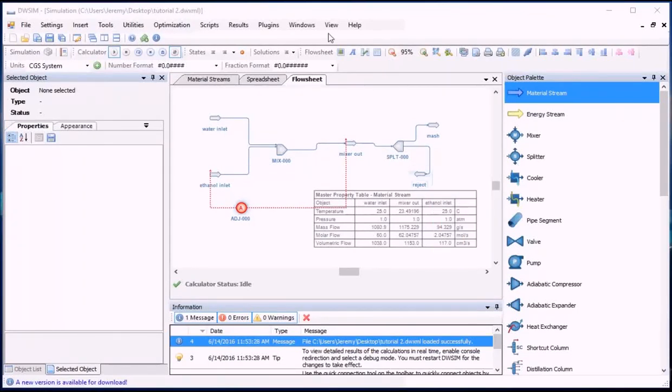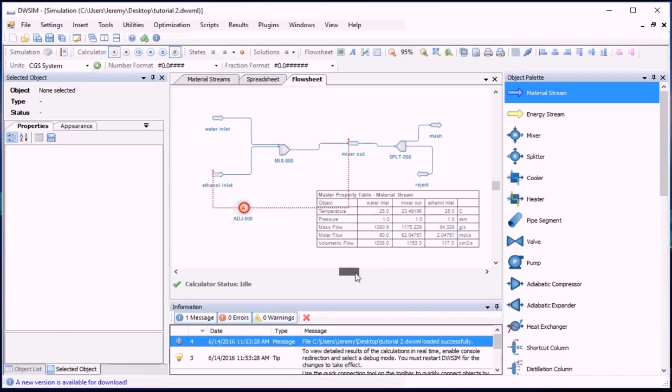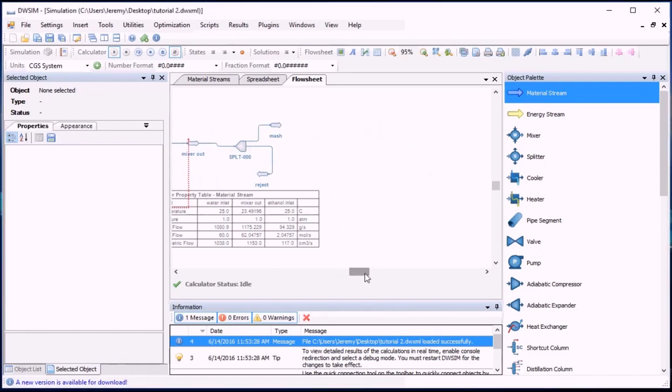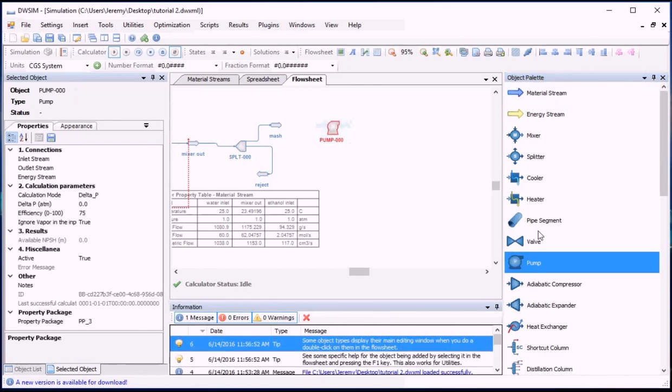Welcome to Tutorial 3. If you have not completed Tutorial 1 and 2, please do so now. In this tutorial, we'll be preparing our ethanol water mixture as feed for a distillation column we will solve in a future tutorial. We'll do this by adding a pump, a heater, and a pipe segment object.